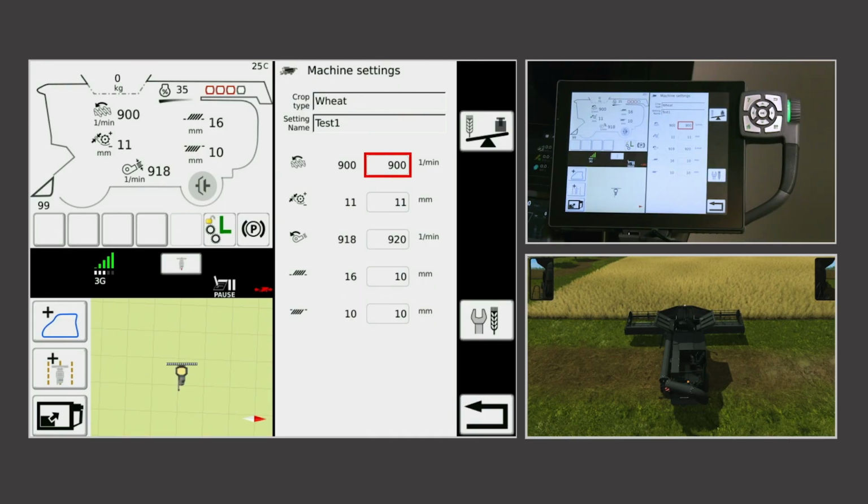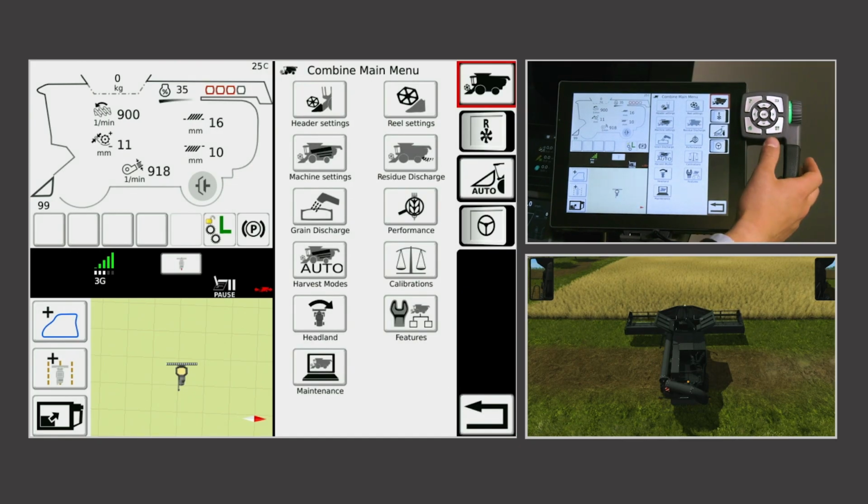On the right side of this quarter, you will see specific icons that will lead you to yield parameters or crop settings. We will see them later. If you click on the return icon, you will get to the combine main menu that we will see later. To get back to the terminal main menu, click on the Home button on the terminal keypad.